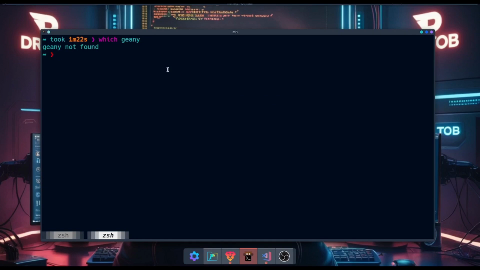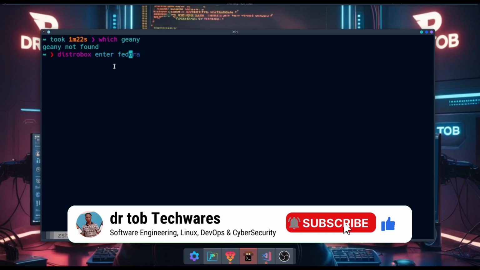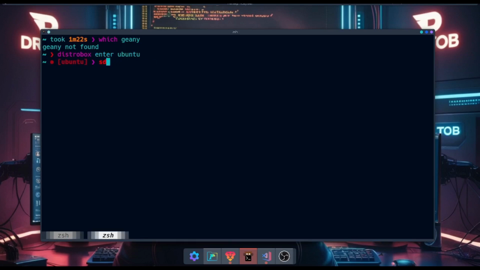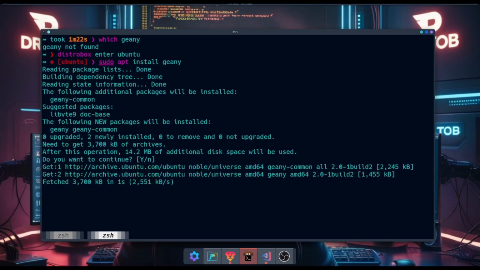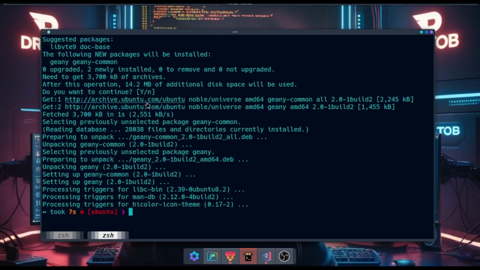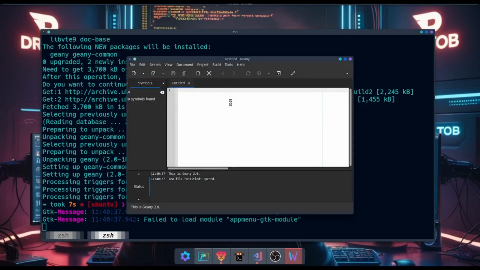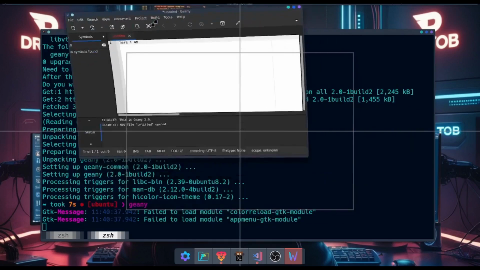So let's do that. For example, let's install Gedit editor inside the Ubuntu Distrobox and launch it, with this command. After that, we start the application with gedit. You can see the application is launched, and I can type in it and interact with it the same way I would with every other application on my host machine.